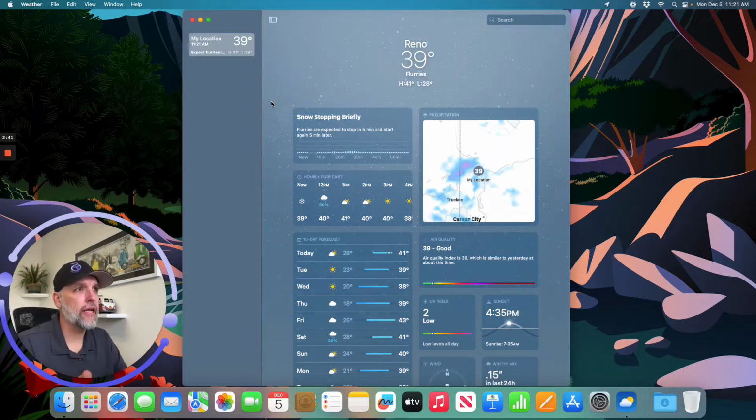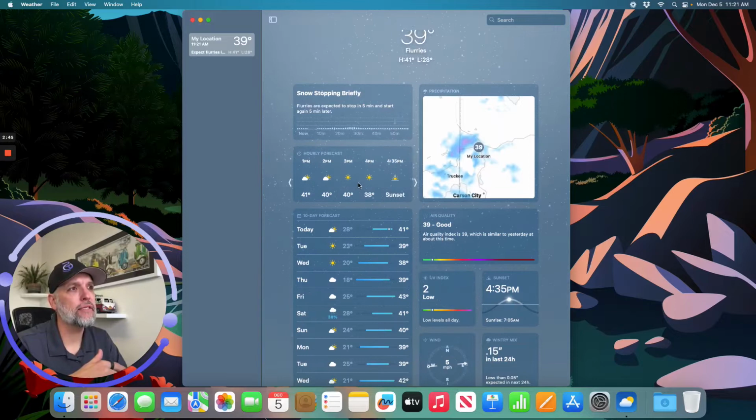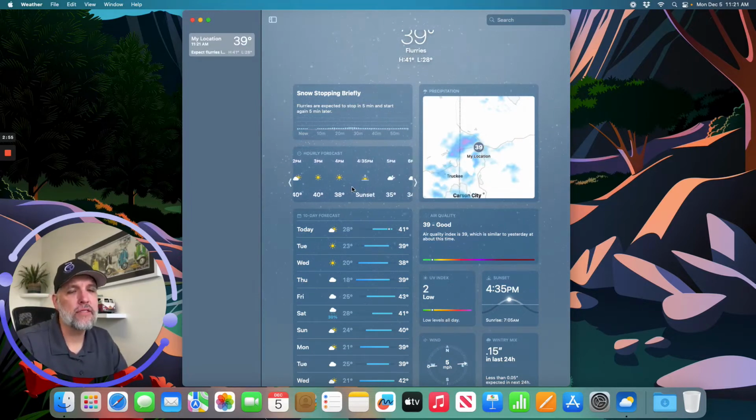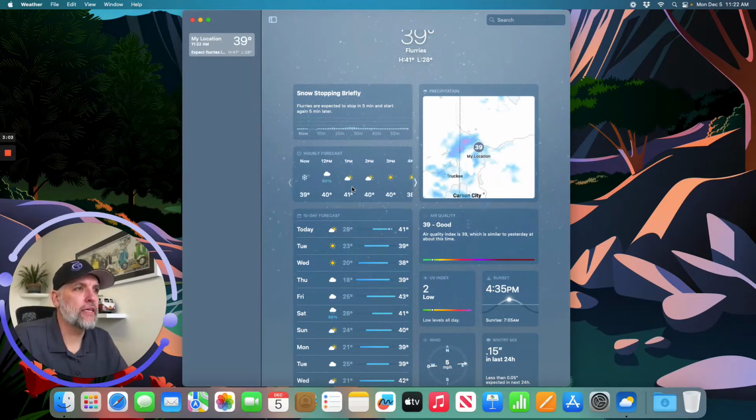So we can see here again, snow stopping briefly. This is my hour by hour forecast, and actually I'm just swiping left. You can see as the day progresses, we're going to have snow now at noon, and then it should be partly cloudy, and then sunny by mid-afternoon, right? Haha, welcome to your weather if you're in Reno, Nevada. But this will give you an idea of what you have.